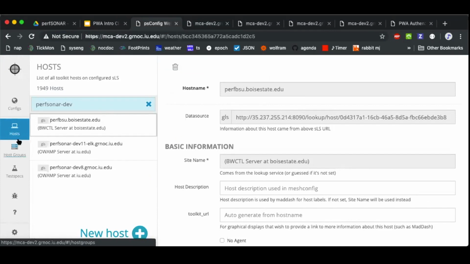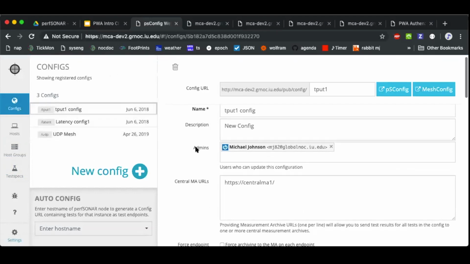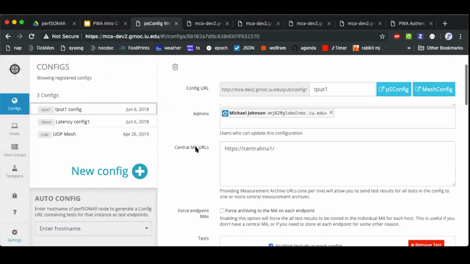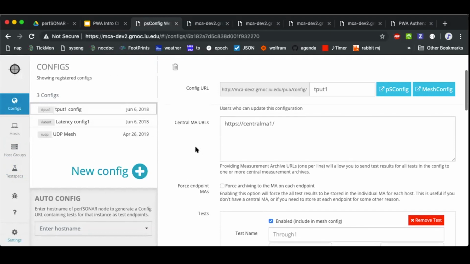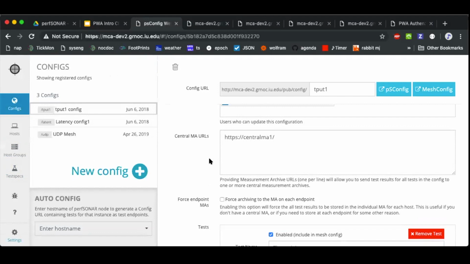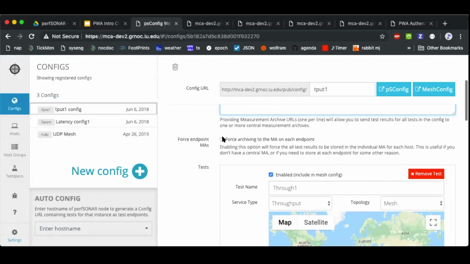A couple other things worth mentioning. I sort of touched on this, but measurement archives can be configured at a couple different levels. One being the config wide level. So this is for your whole mesh. You'll be using this archive. Again, here you can force archiving on each endpoint individually.